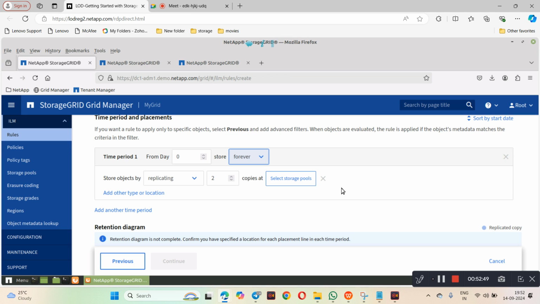Normally, for example, suppose we are trying to keep 5 copies, right? After 90 days we want only 3 copies, and after a year we can want less, like 2 copies, to have lesser space utilization. So we can do that. Let me just do it here.